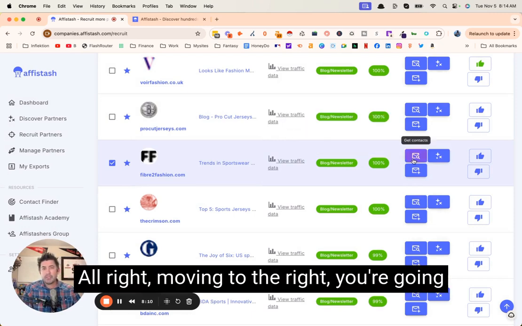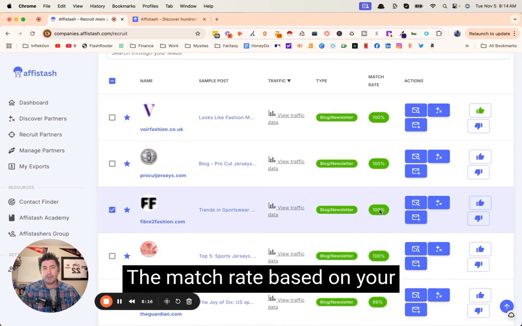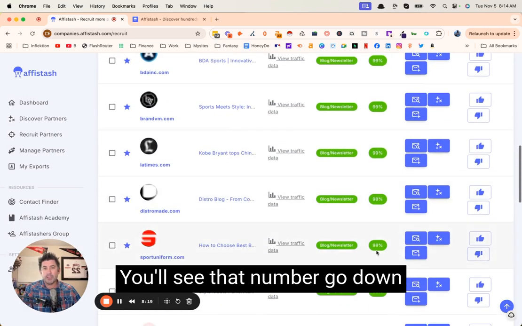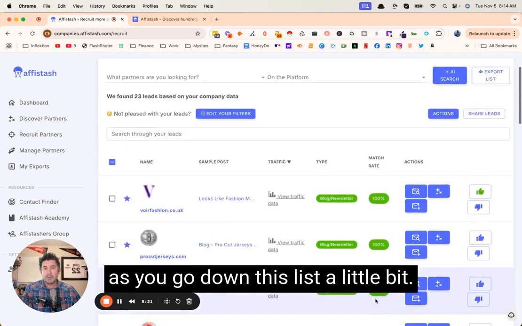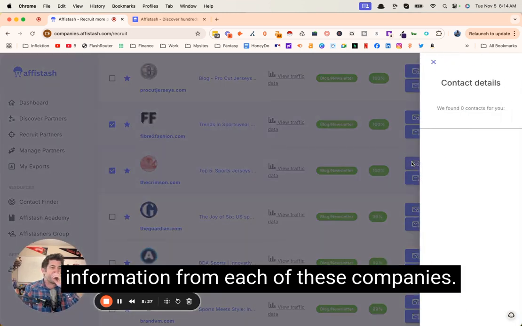All right, moving to the right, you're going to see that the type is a blog newsletter. The match rate based on your keywords is 100%. You'll see that number go down as you go down this list a little bit. And now we're going to go look for the contact information from each of these companies.